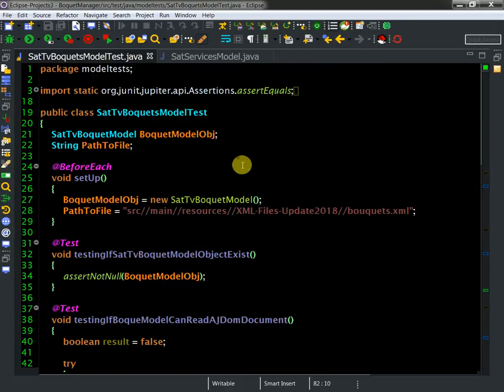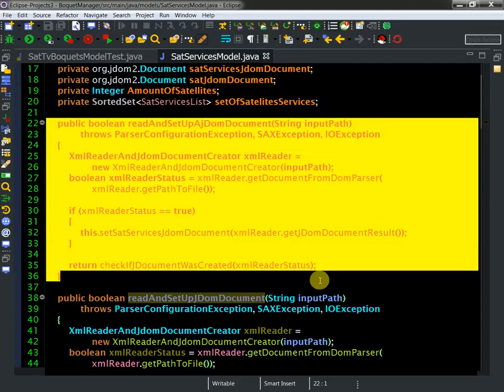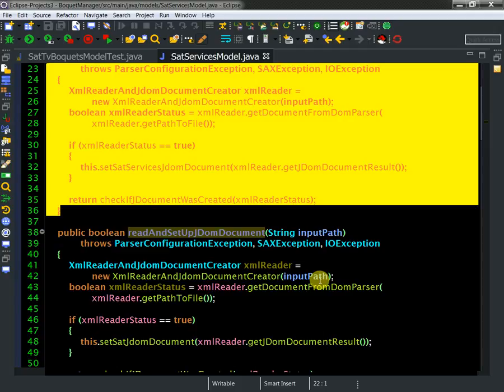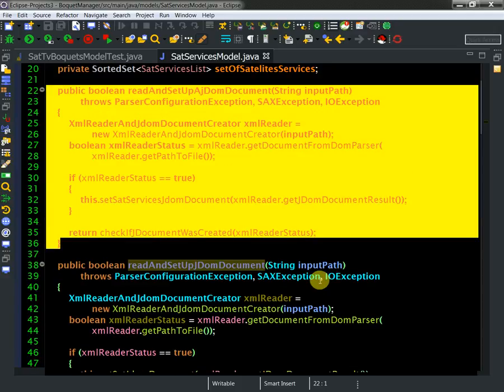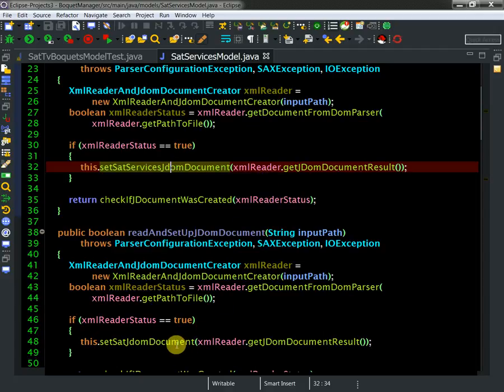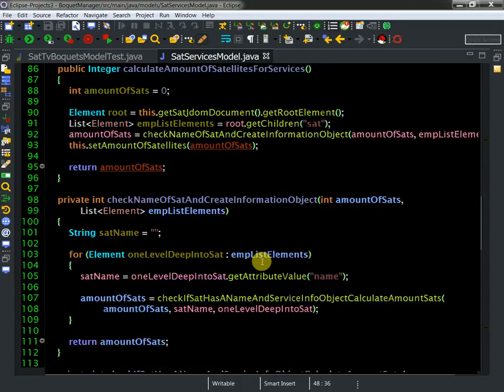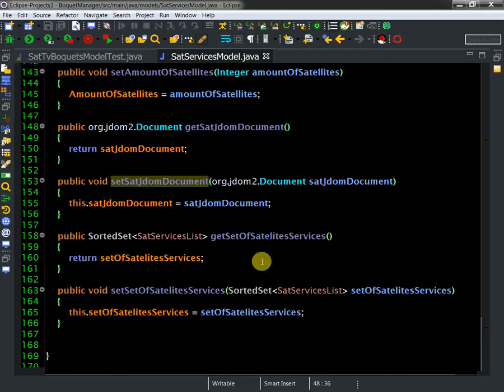So basically, I need to edit my model. My model is here, and here I need to delete this unneeded method, because, as I said earlier, they have this. Input path. Let me just think. Start services JDOM document. Okay, so it's using all these two methods.